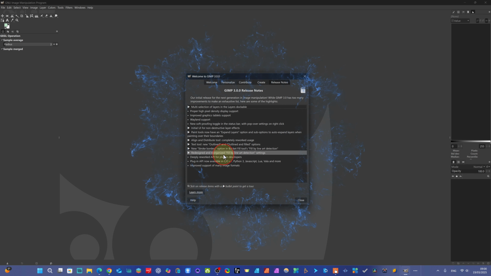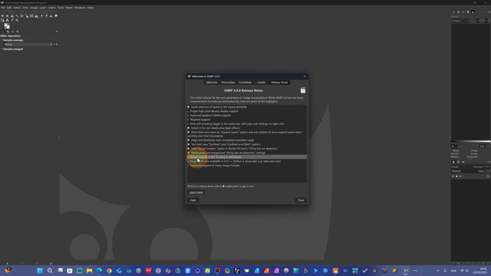Redesigned and reorganized filters by line. You see, a developer-friendly API for plugin developers. You know what API plugins are? It means it will be very convenient to develop new plugins for GIMP. The plugin API is now available in C/C++, Python 3, Java, Lua, Vala, and more. In all these programming languages, you can now create plugins for GIMP.